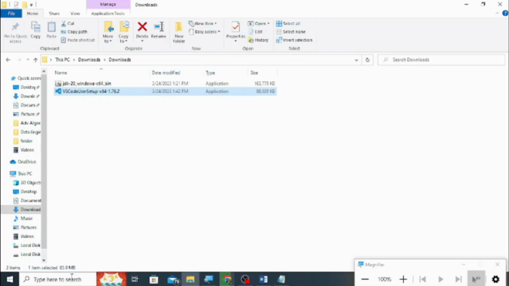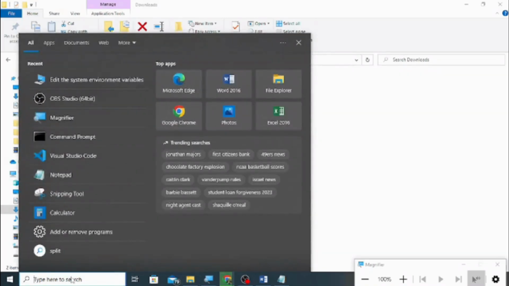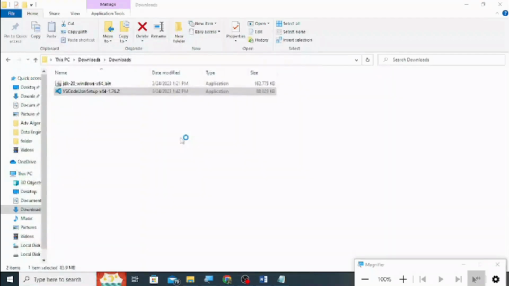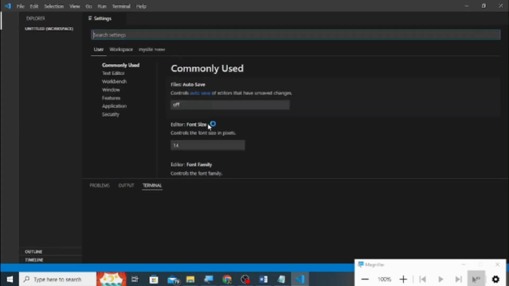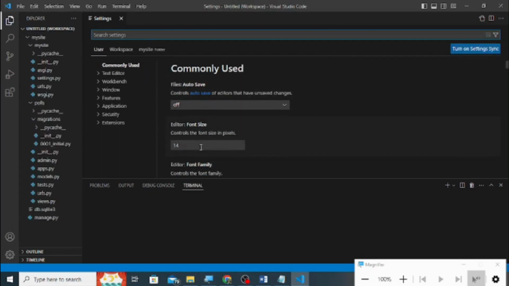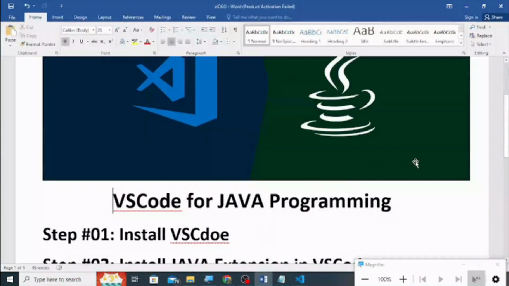So I have already installed VS Code. Now I'll open VS Code. I'll type VS Code and open it. This is the interface of VS Code. We have completed the first step. Now moving to the second step.